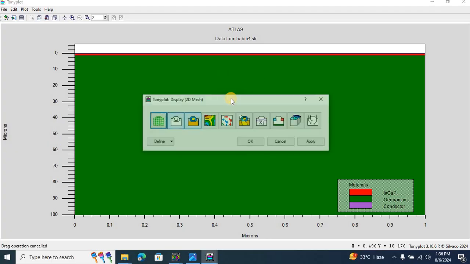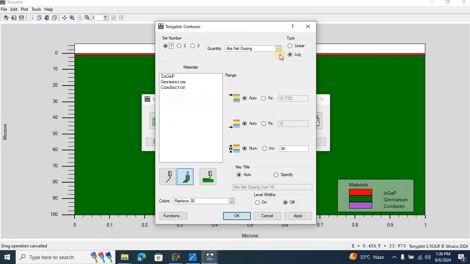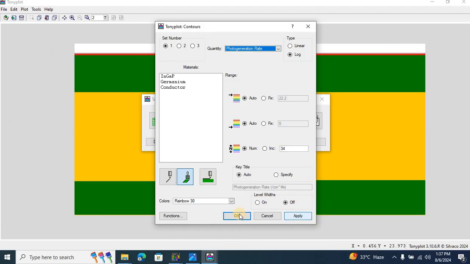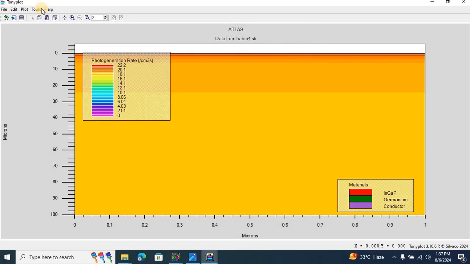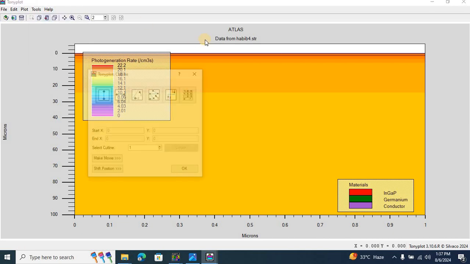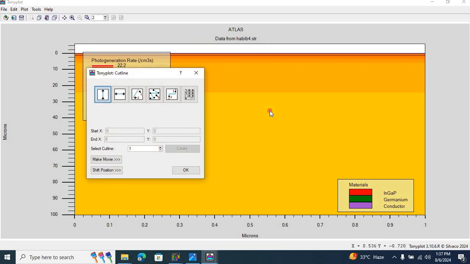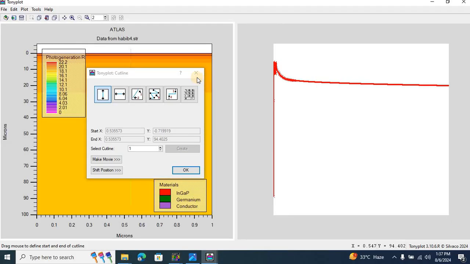So I right click on the structure and click on contours, go to define, and then contours once again. And I'm actually looking for photo generation rate. So here is the photo generation rate. Hit apply. This way you can see the photo generation rate in different layers. And if you want to look at the numbers, go to tools, cut lines, draw a vertical cut line across the structure.